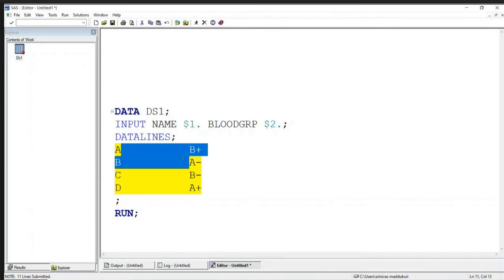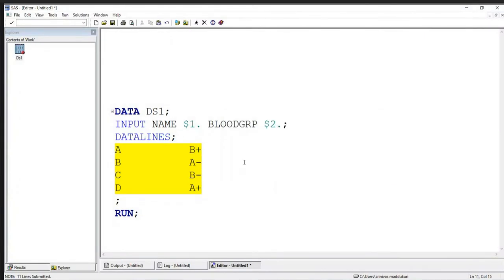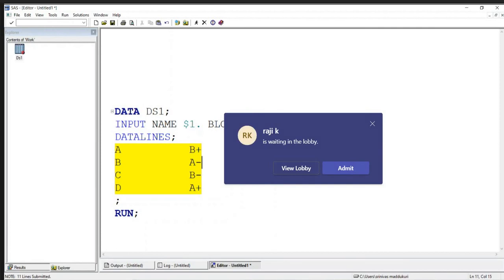But we do not have data here. We have data somewhere here. So that's why I'm not getting the data into blood group. Then what should we do? I should tell the SAS system now, please read the first column to name, and after that skip 11 columns, and after that, read the next 2 columns for the blood group.